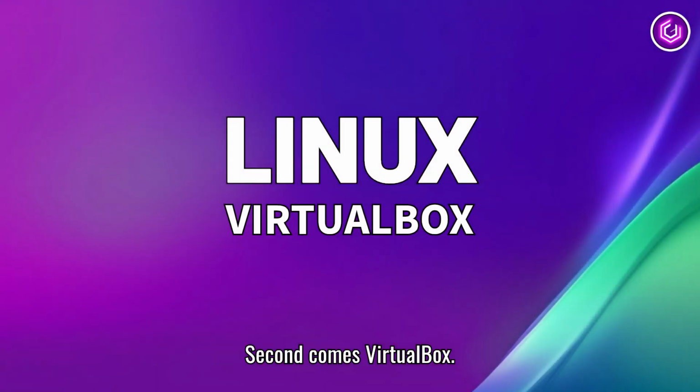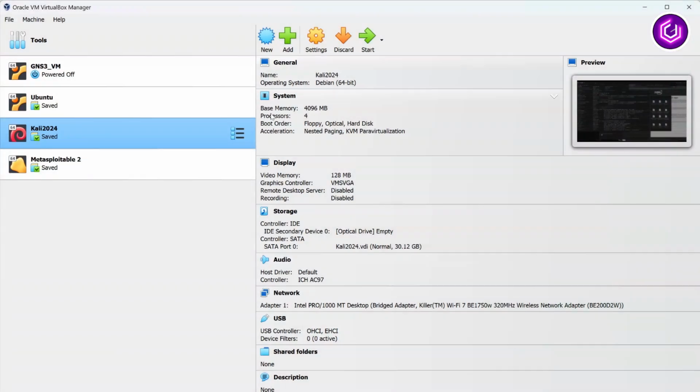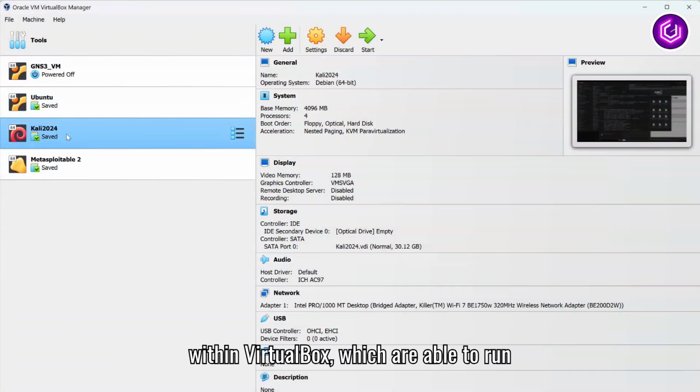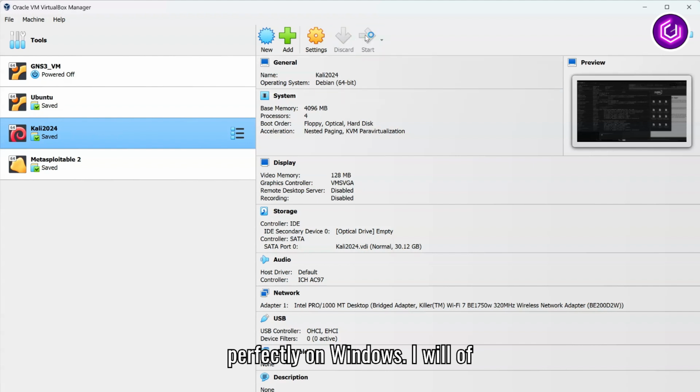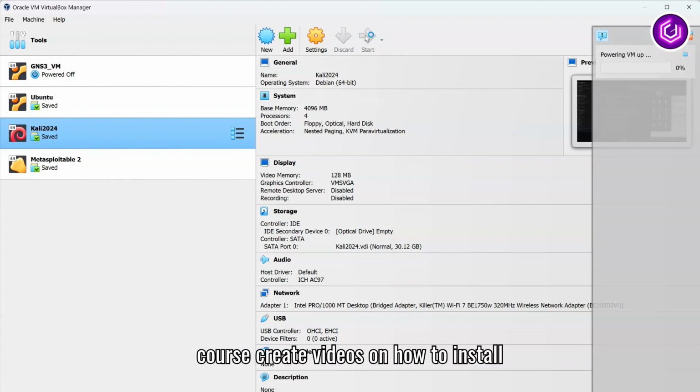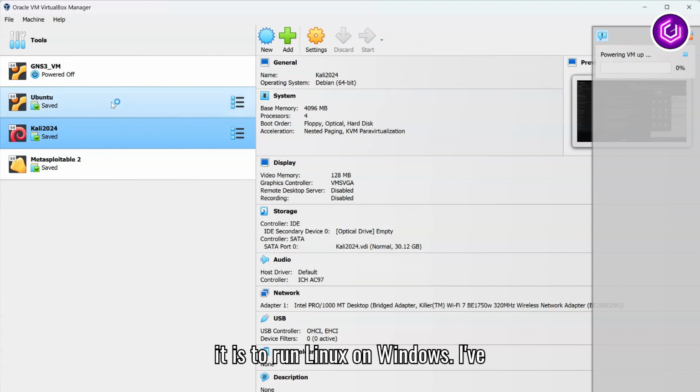Second comes VirtualBox. I have installed two flavors of Linux within VirtualBox, which are able to run perfectly on Windows. I will of course create videos on how to install Linux distros onto VirtualBox, but for now, I am just showing you how effective it is to run Linux on Windows.